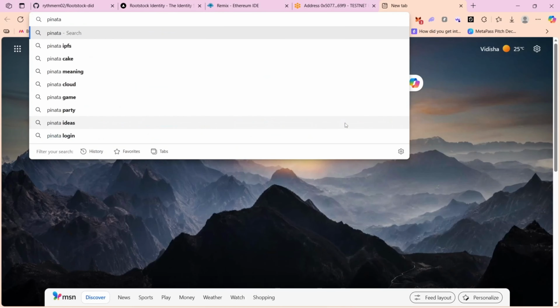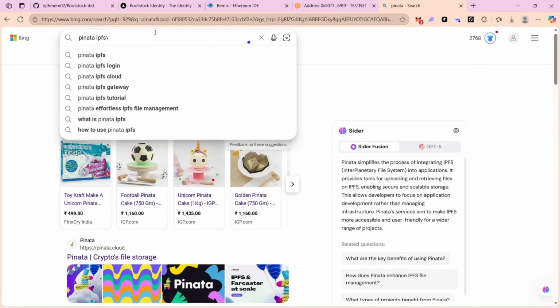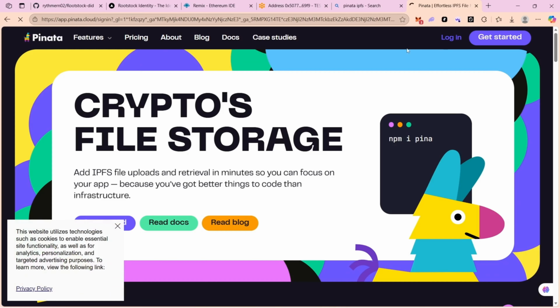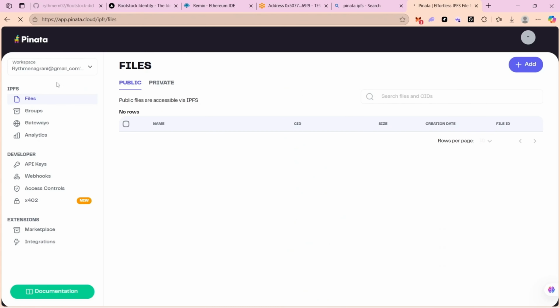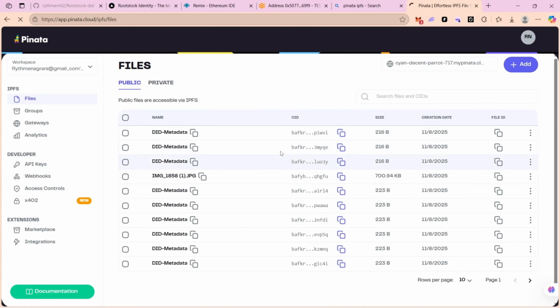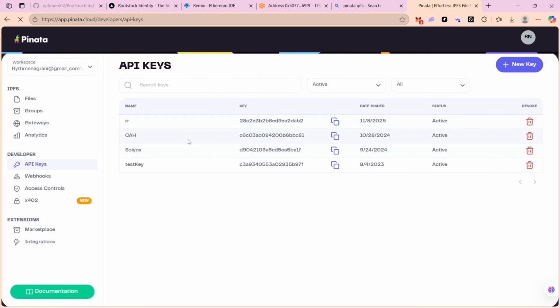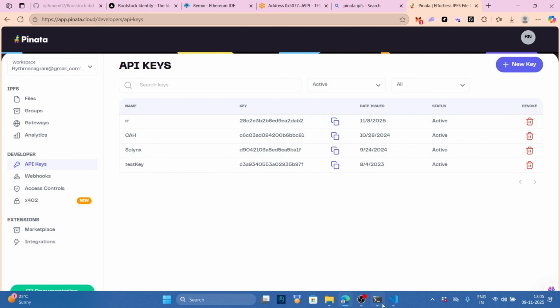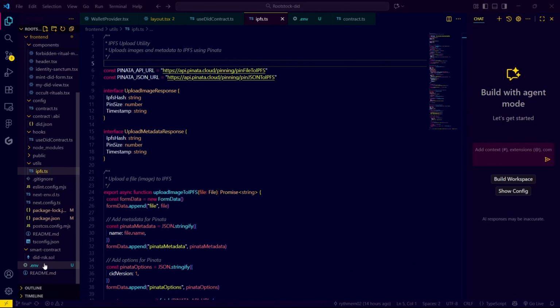You can head over to Pinata IPFS, which is basically crypto's file storage using IPFS, and we can just log in here with Google. I'll just log in with my ID. Once that's done, you can check out all the files which are uploaded. I had uploaded a bunch of files earlier, so you can see them. Here in the developer options, we can head over to API keys and just grab our API key from here. We'll define a new key, get the JWT secret, and put it into the .env file. I'll just do it by myself, and you can generate yours and put it in.